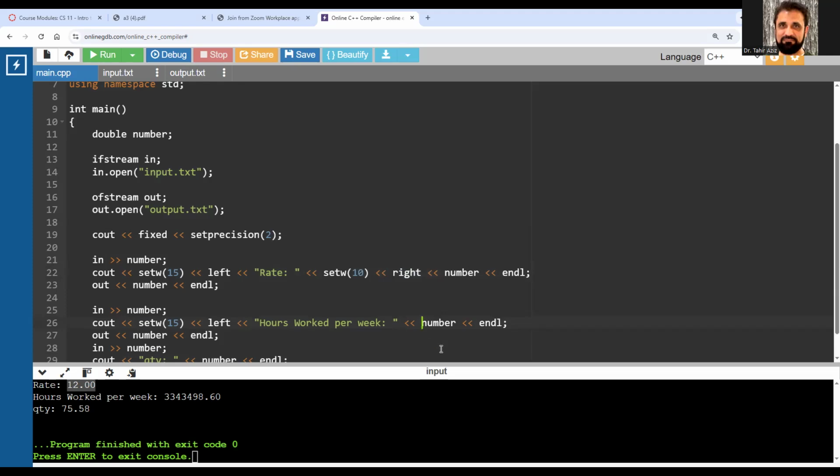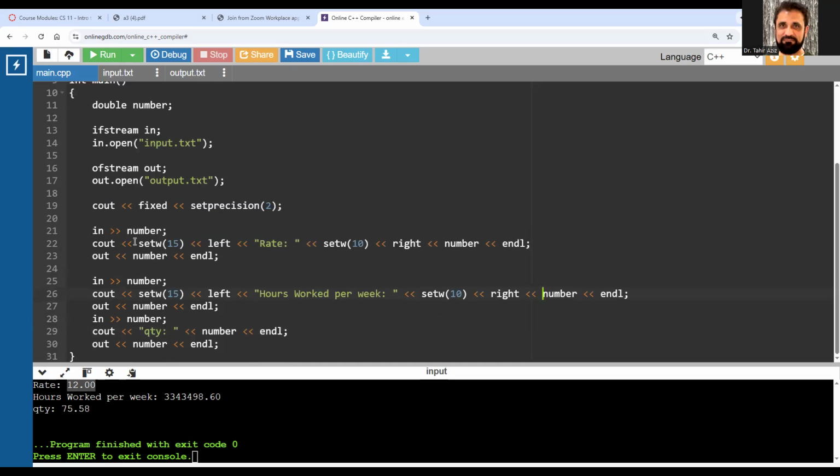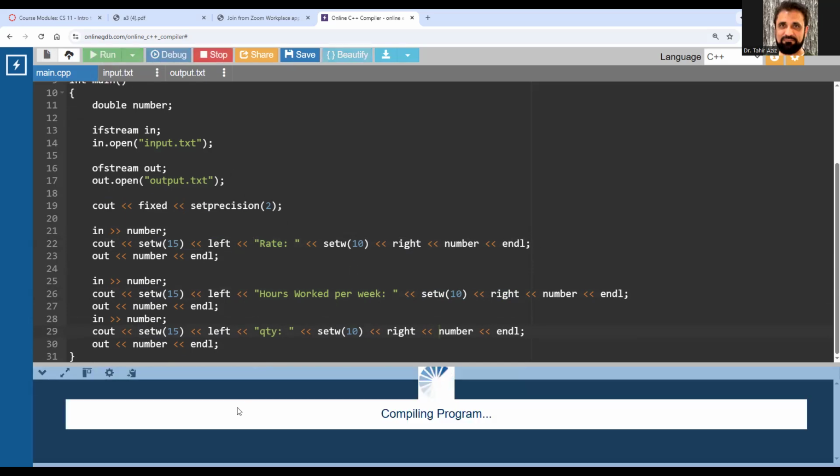Right, number as well. And then also I'm going to copy this one for the third number, which is quantity, and do the same thing for the number here as well. So you say, well, how do I know this? This will come with a little experience, but gradually you will build it. So again, it might not be perfect, but let's just run it and see what it looks like.